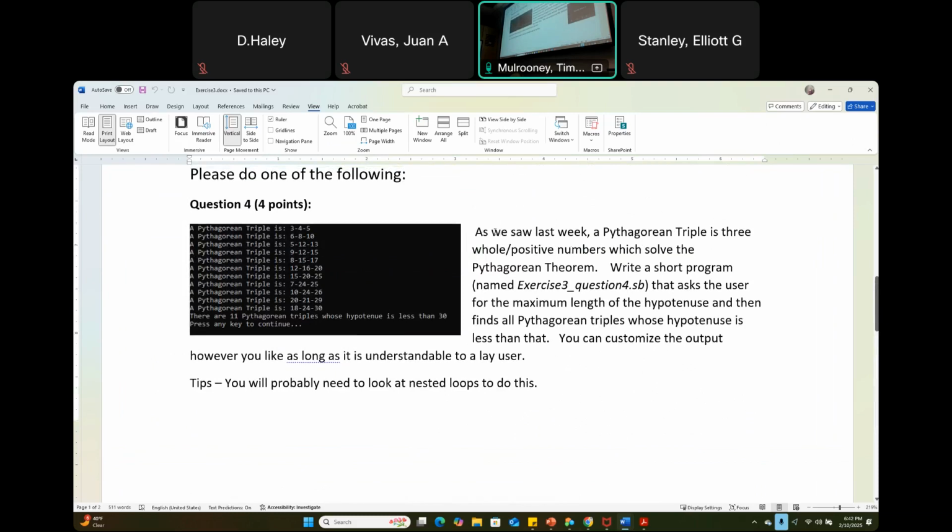Last one here, we got Pythagorean triples. Now, you remember these Pythagorean triples from last week? Did anyone calculate the Pythagorean theorem? Did you get really wacky numbers? Yes. Now, some Pythagorean triples are like 3, 4, 5. 3 squared plus 4 squared equals 5 squared. 6 squared plus 8 squared equals 10 squared. 5 squared plus 12 squared equals 13 squared. What I want to do is go through and calculate those.